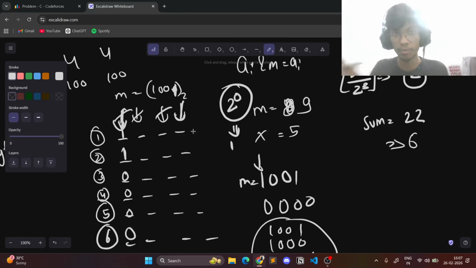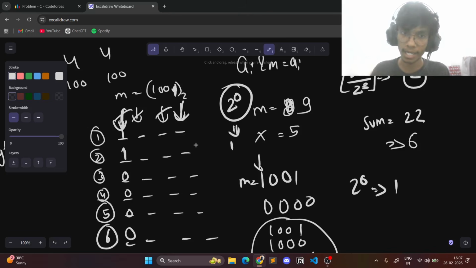Now coming back to our original example, I'm on the last bit, the 0th bit. This will contribute what to the answer? 2 to the power 0, which is 1. So what is the remaining capacity that we currently have, because we have 6 space and we have 2 to the power 0 capacity to add.